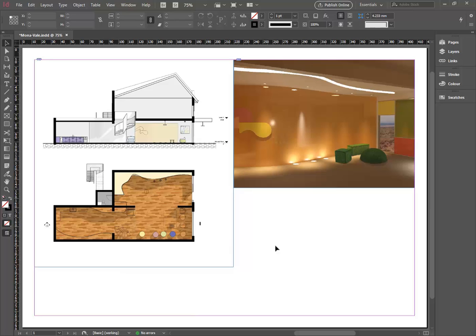Because in the brief it does say 1:50 plans. Oh yes, I know. That's only if it's a printed board presentation. But if we were to print this document, because this is basically our portfolio, we would want it to scale 1:50 on that page.